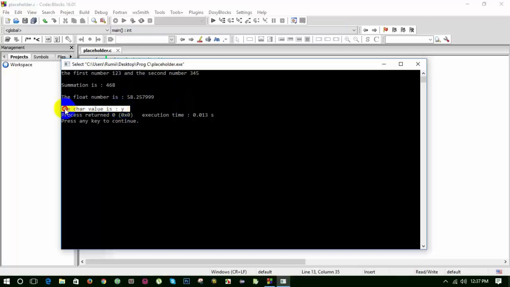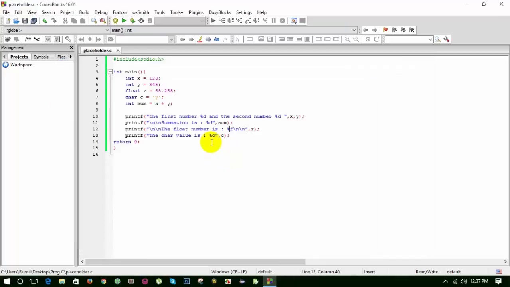We see this is a placeholder, so it will be different based on the variable type. It will be %d for integer, %f for float, and %c for character. That's it. Simple. This is quite simple.